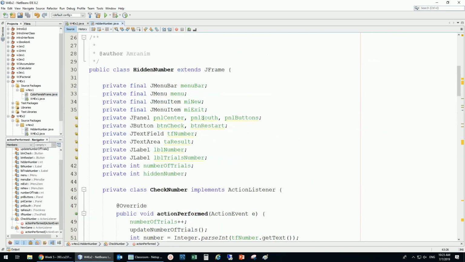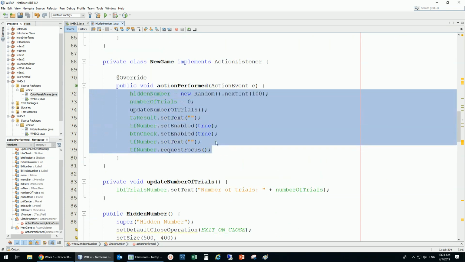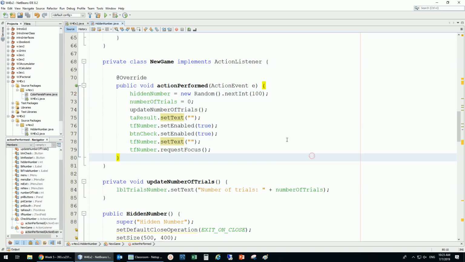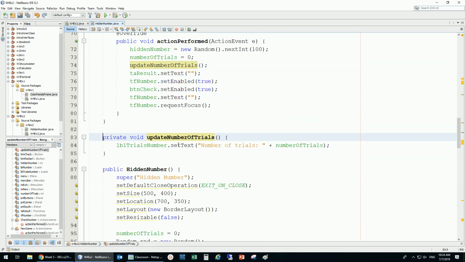So that's what I'm doing basically here, every time I create a new one. Now, every time I click on check or press enter, this is what happens. I increment the number of trials and update the number of trials. Basically, this just displays it.